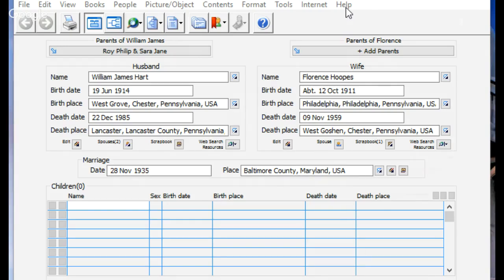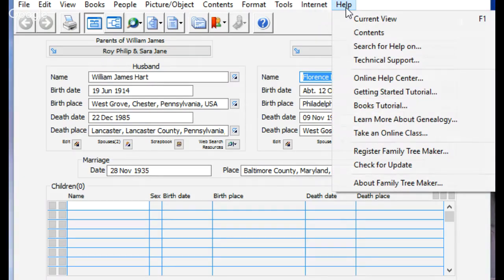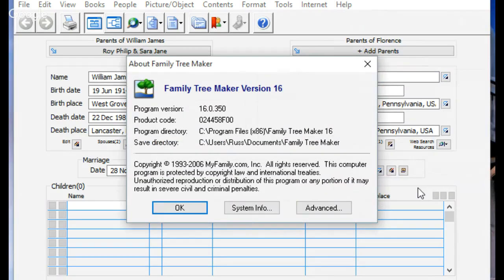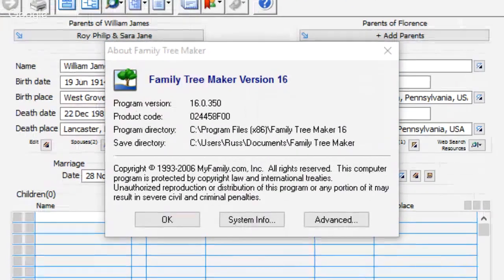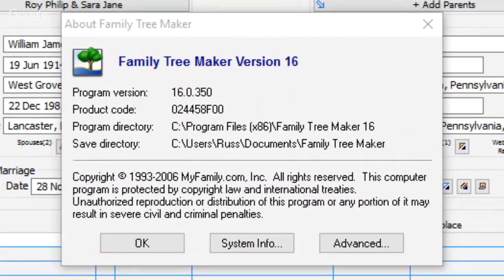You go to the help menu. When you get the help menu, go down to the bottom that says About Family Tree Maker, and that will bring up this window. Let me just zoom in just a little bit. The important thing about this version is that very top line which says Family Tree Maker version 16. The other numbers are not as important, but that you're working with version 16.